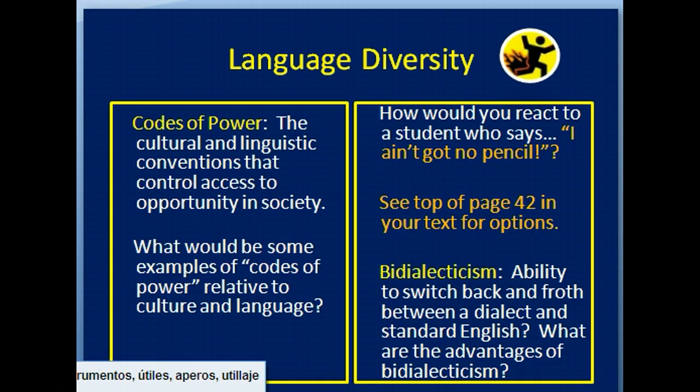Slide 21, entitled Language Diversity. What is the code of power? And how would you respond to a student who said, "I ain't got no pencil"? And what is bidialecticism? Read page 42 for the answers or for ideas related to these concepts.